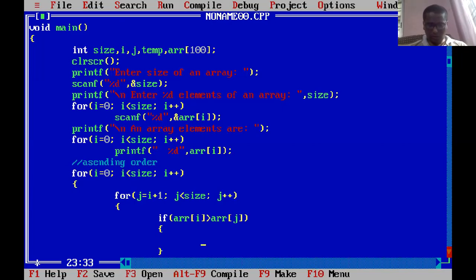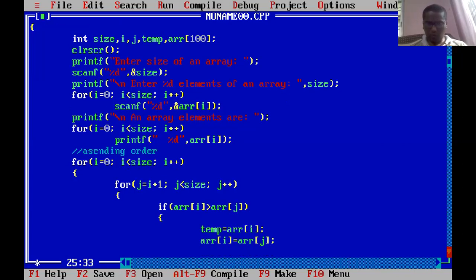So here I can write temp is equal to array of i, then array of i is equal to array of j. Actually, this logic is nothing but mathematically, if you want to store the array elements in ascending order, the same logic we use here. I have just written this logic in the C language, nothing more than that. Sorry, this is the temp.